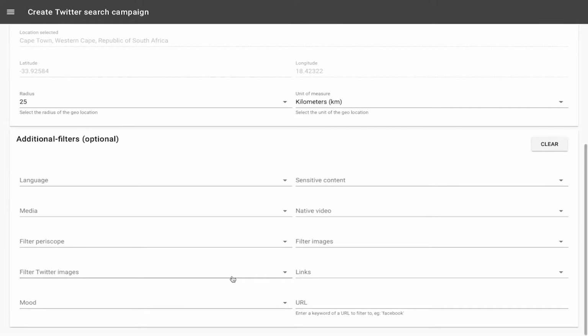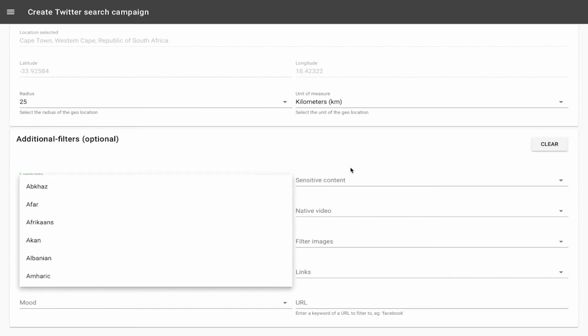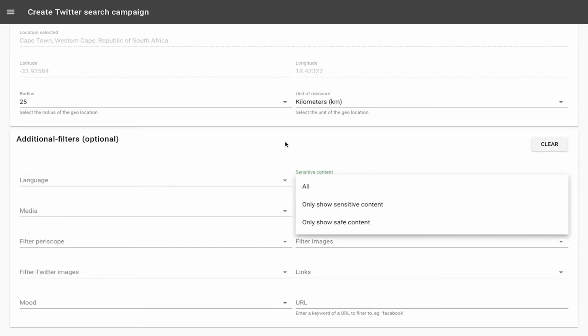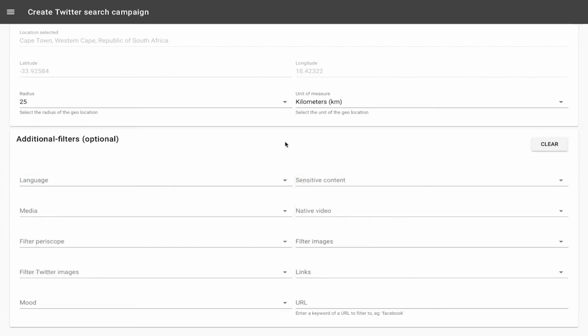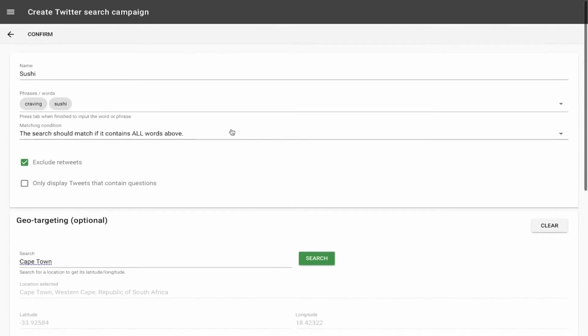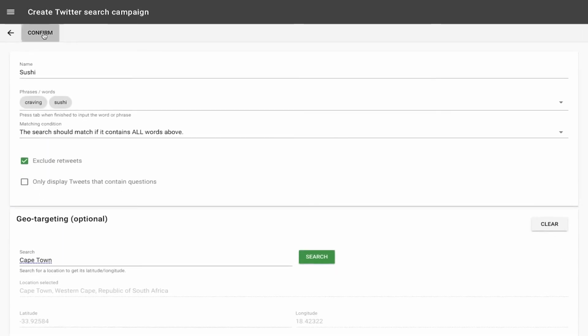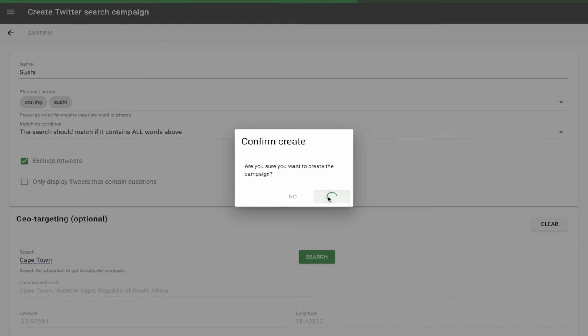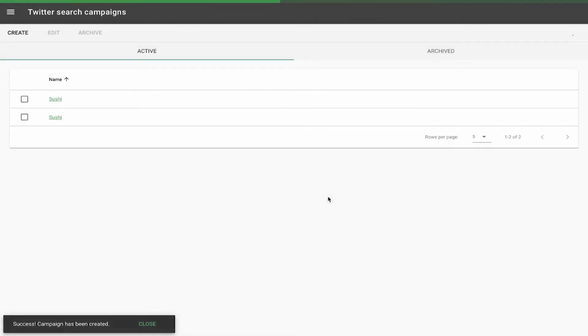There are additional filters on this type of campaign. You can choose if you want to filter tweets with images, video, a specific mood, what language it should be in, if you want to filter in sensitive content or not. But these filters are also optional, and to show you that you don't have to fill them in, we are just going to ignore them for this example. When you confirm here, your campaign will be created and be available in the table of active campaigns.